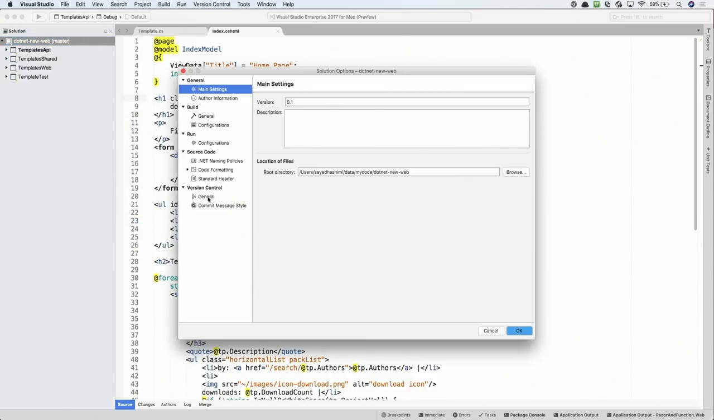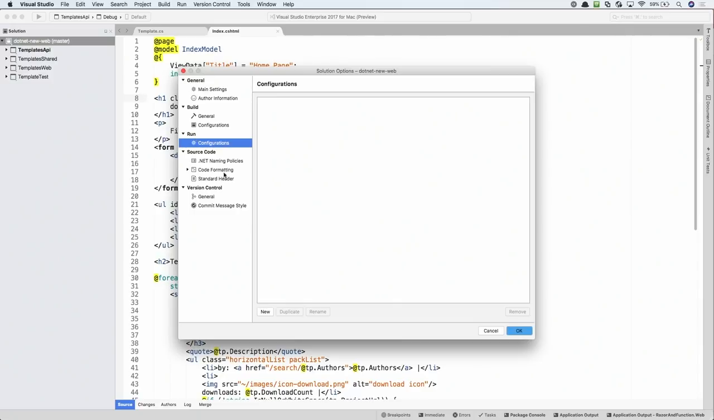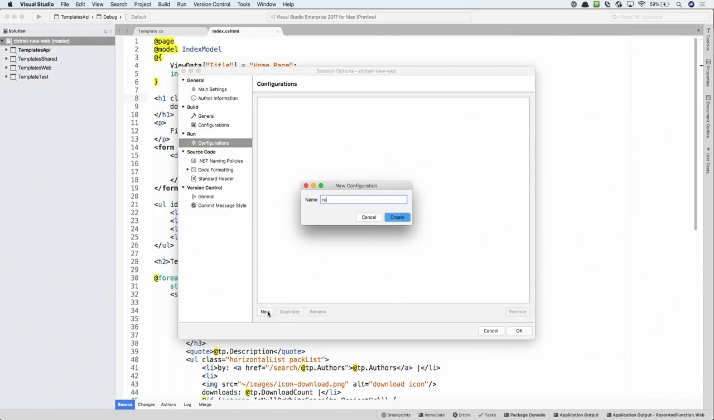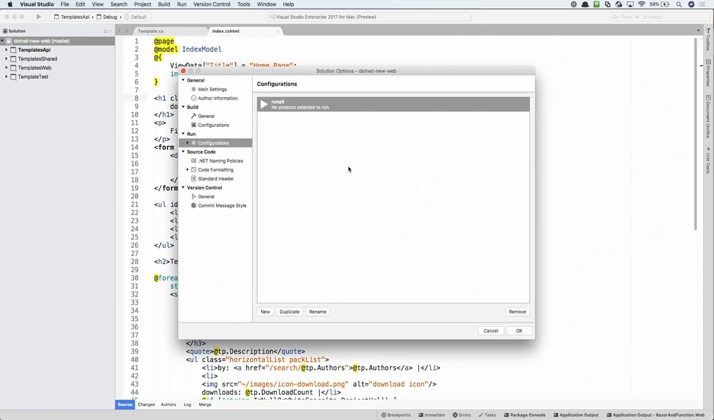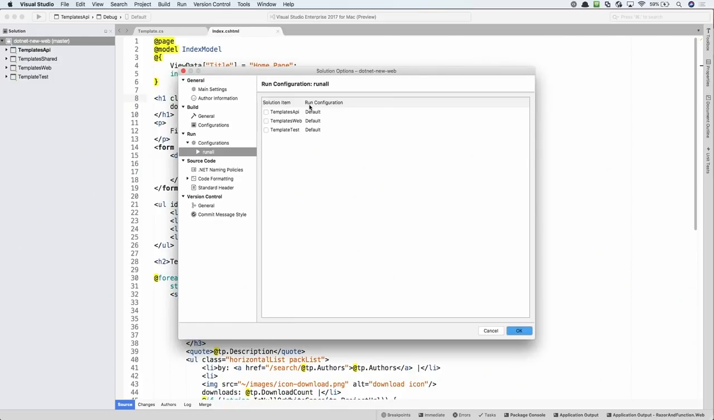And then we're going to go to Configurations under Run and create a new Run configuration. I'll name it Run All, but you can give it any name you like, and then click Create. Now I'm going to double-click on Run All, and I will select the projects that I would like to launch on start. So that would be the API project and the web project. And then click OK.